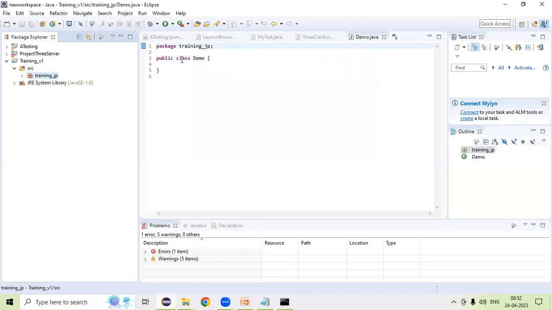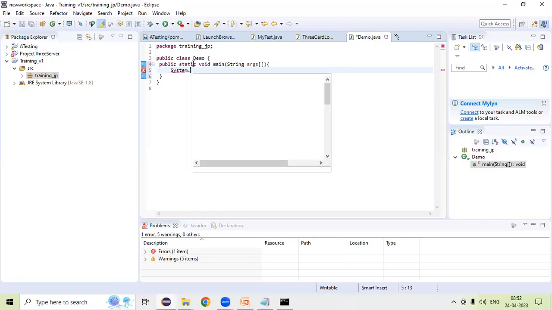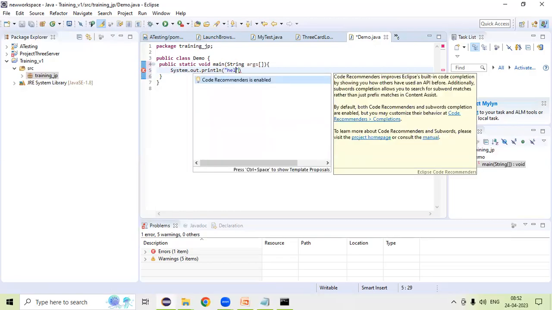So here what I'm doing is public class Demo. And here I need to write a main method: public static void main(String[] args). And here I want to print some message like System.out.println, I can say "Hello world". Okay, this is the basic program that we are doing.